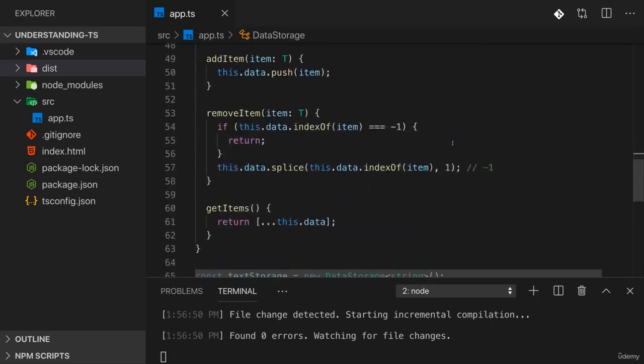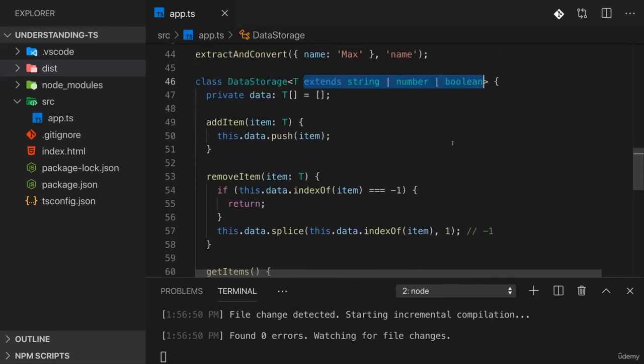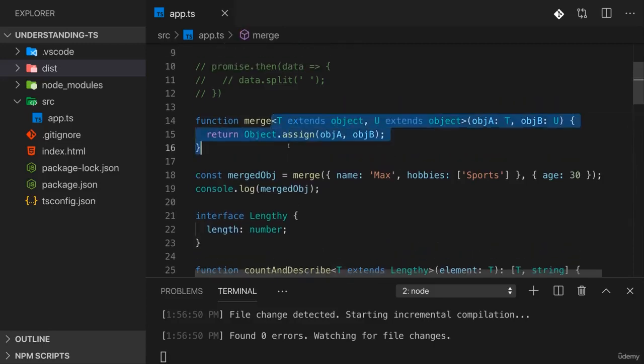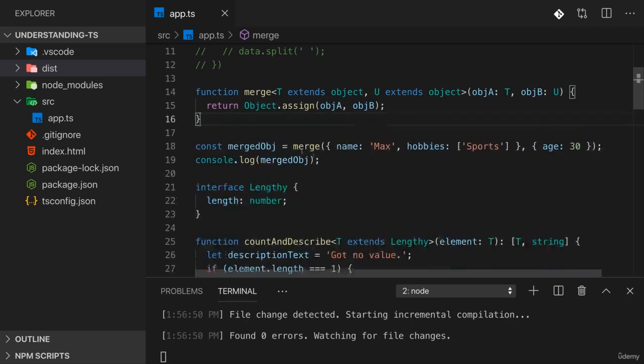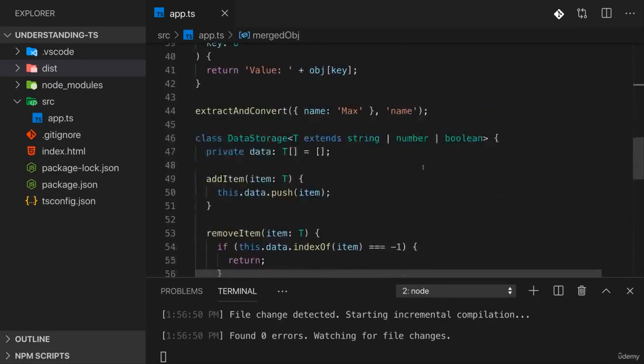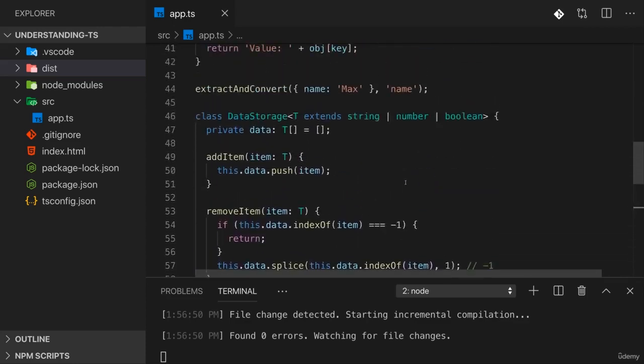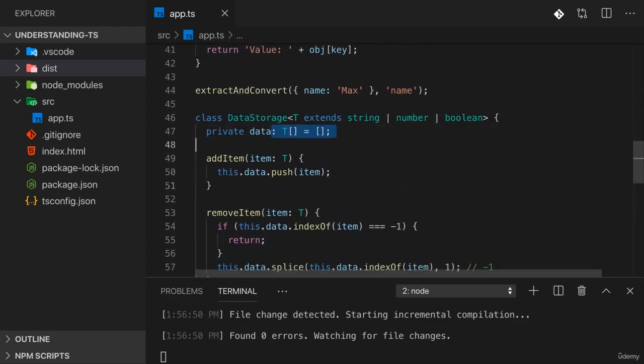But we got full type support for what we then do with the class or with the result of a generic function. Because TypeScript then knows which concrete type we pass in when we call the function here, or when we instantiate the class here. Here we then set a concrete type, but we don't lock this class or this function down to that concrete type when we create it.